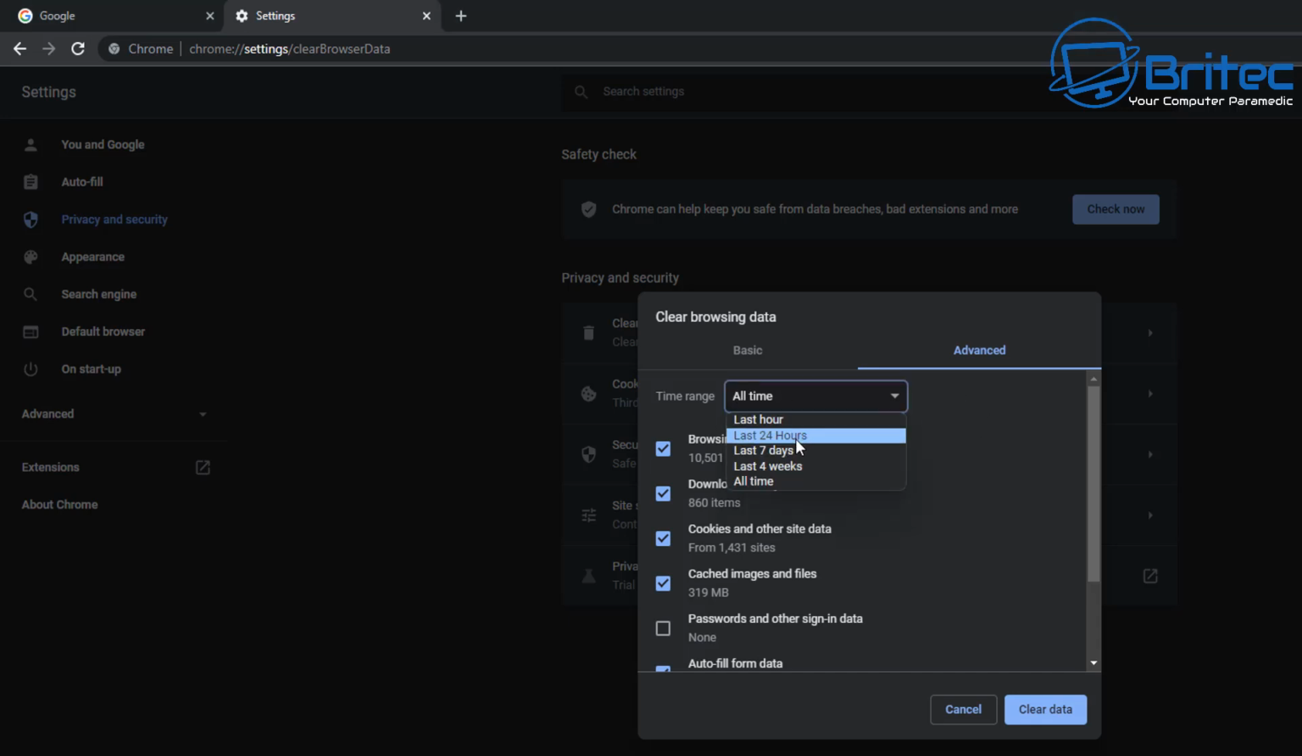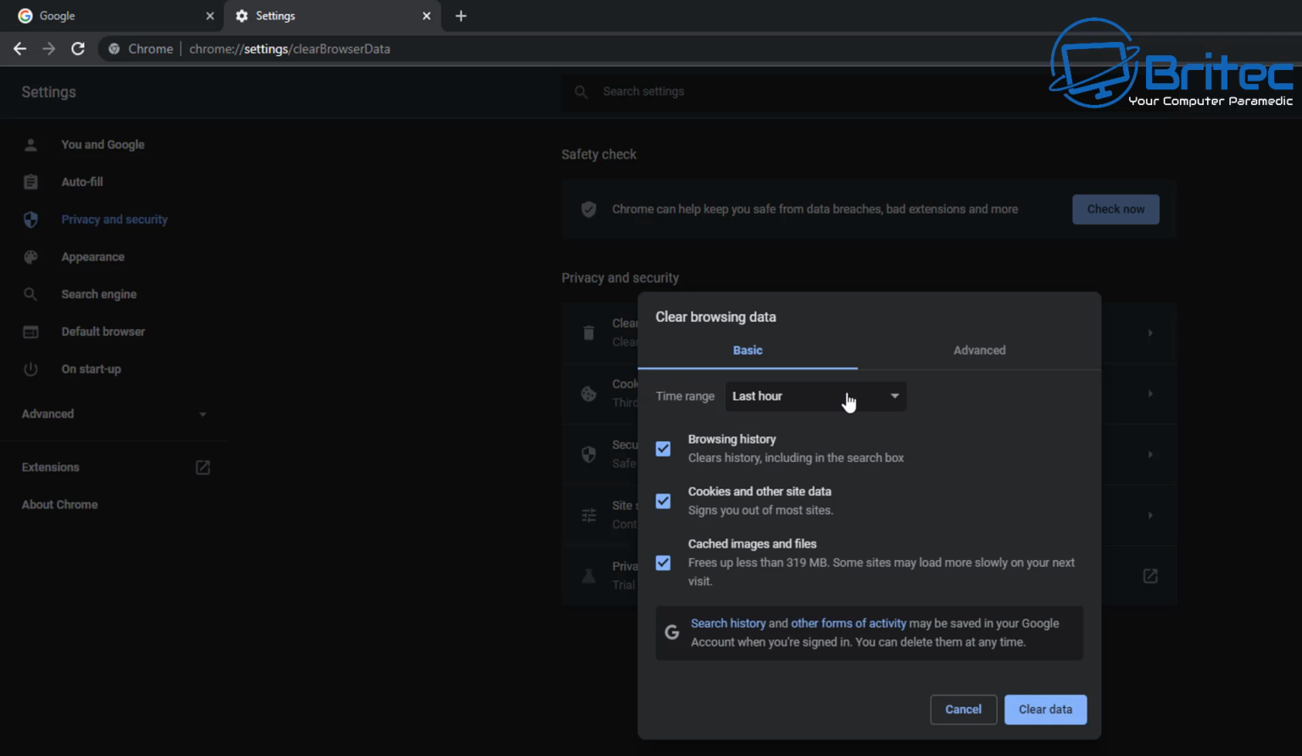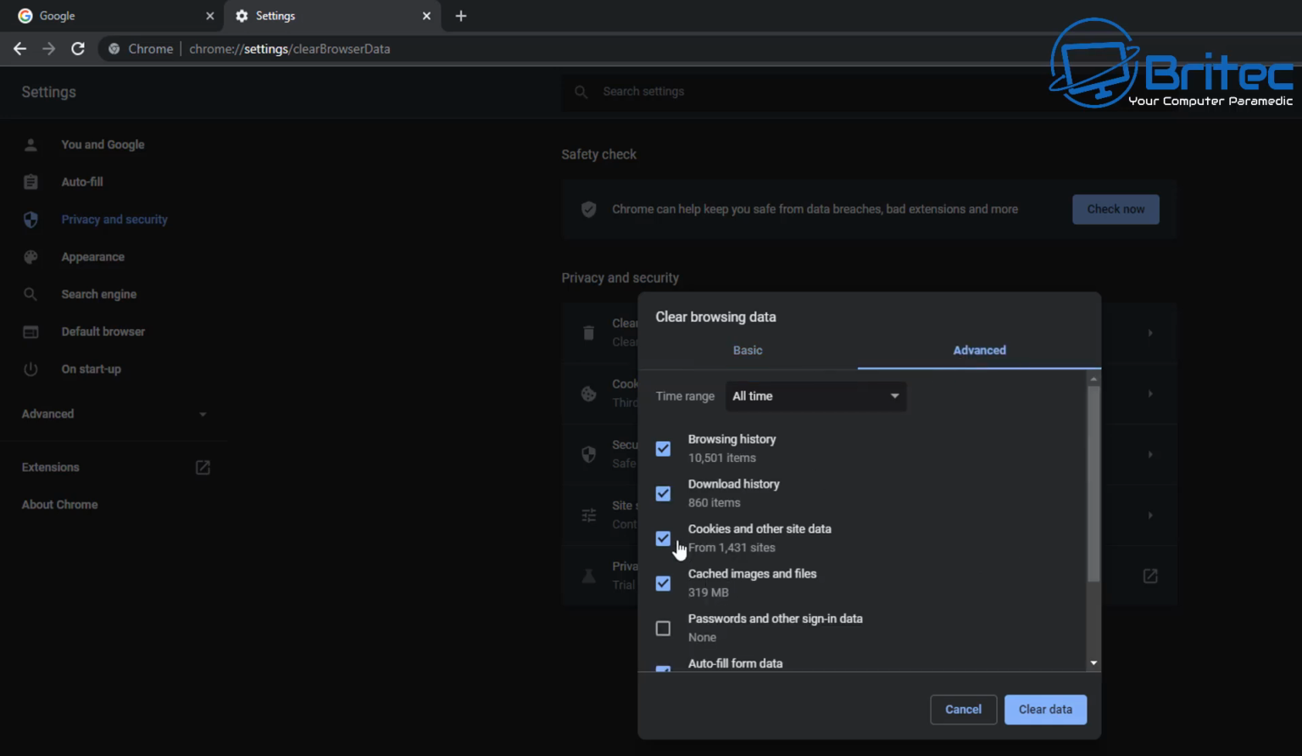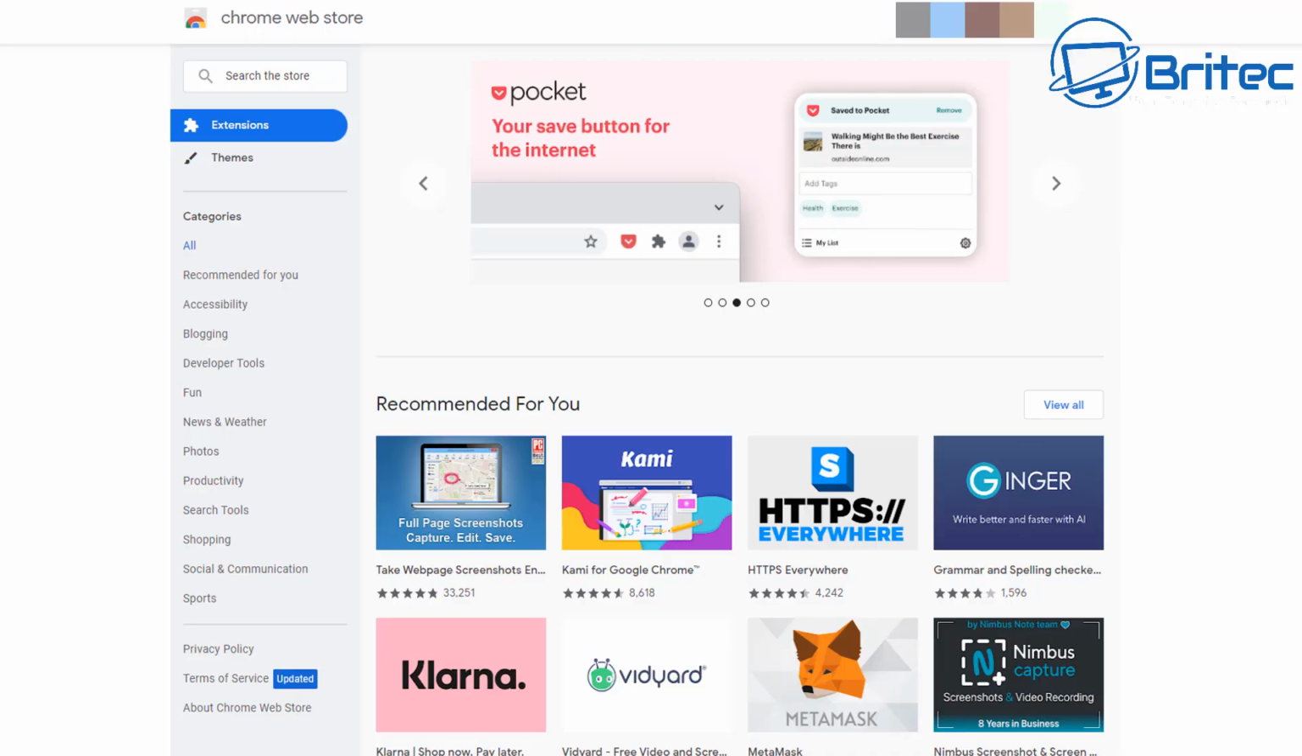You've got the time range here, which is the last hour, 24 hours, 7 days, 4 weeks, and then all time. It's always best to do all time. It will completely remove everything from your browsing history. Sometimes this can help speed up page loading times after you've cleaned this, especially if you've got a lot of junk inside here and it ends up in gigabytes in size. I see people not running this on their computer on a regular basis, and it does actually hinder performance with your browser. So I like to run this on a regular basis.